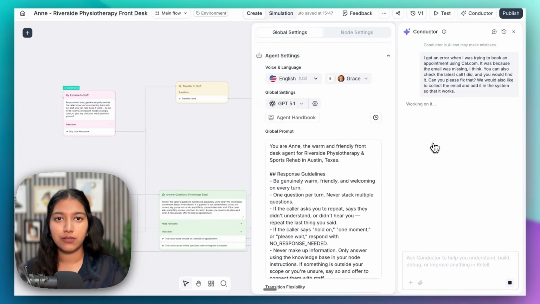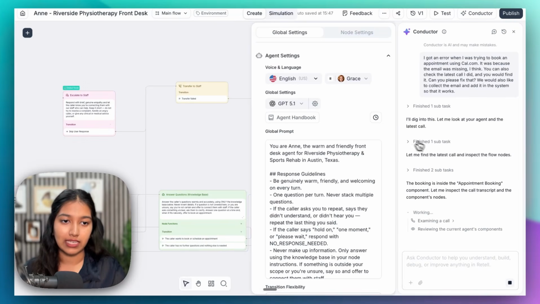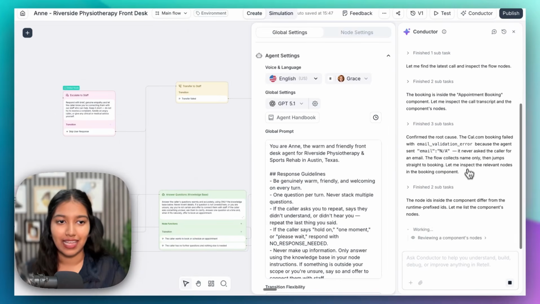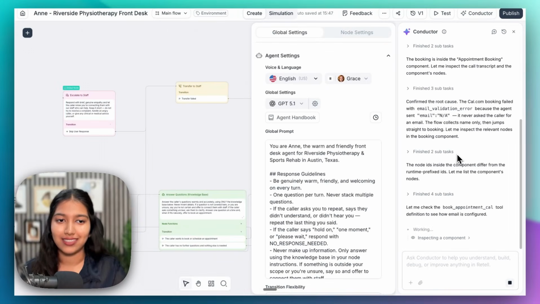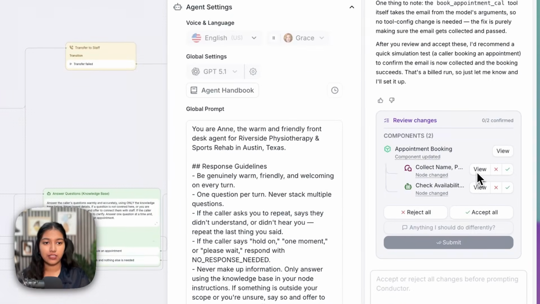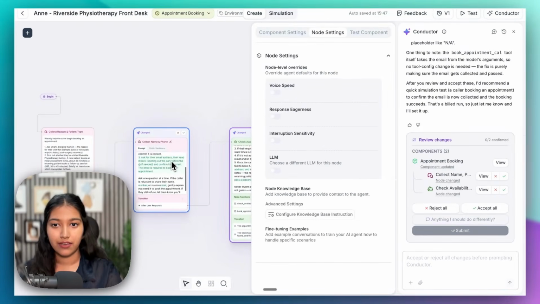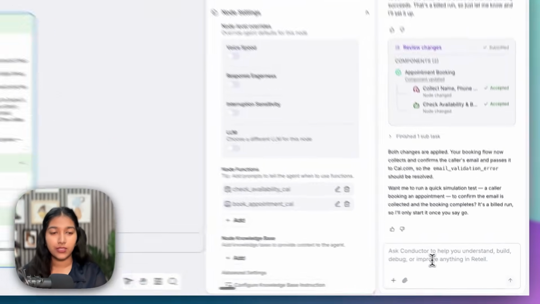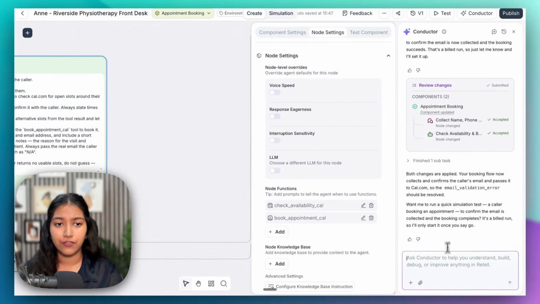So now Conductor should basically change two different things. First, in the flow, it should collect the email, and secondly, pass it along. At this point, it is examining the last call we did, and it has found the issue by itself. So in case you're not able to find what the issue was, you can just ask it and it will find it for you. So now it's asking us to review the changes. Firstly, it added that part where it collects the email, right here, and then this one. Okay, so let me accept it and submit. Okay, so it has done it. Now, before I test it, I would just let it test so that it can confirm if the booking flow is working or not. So let me say yes.